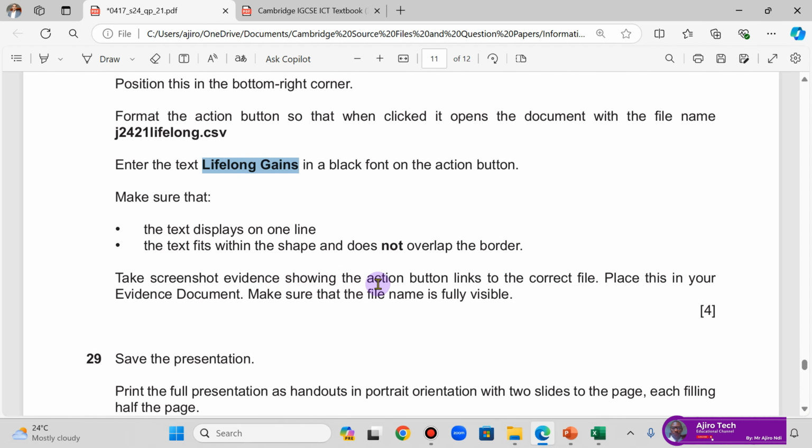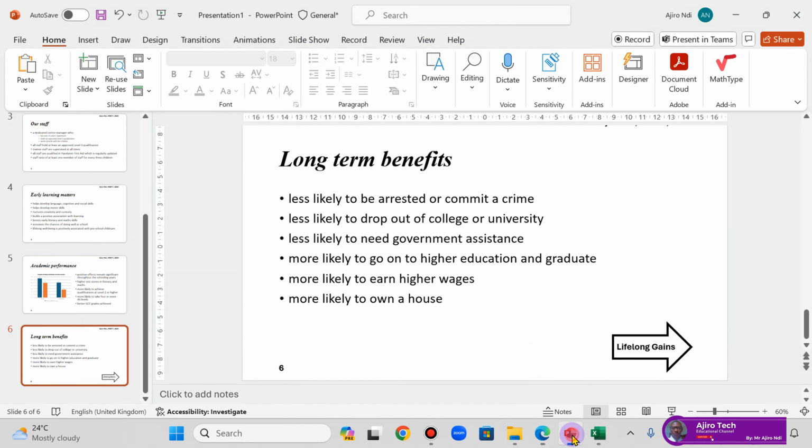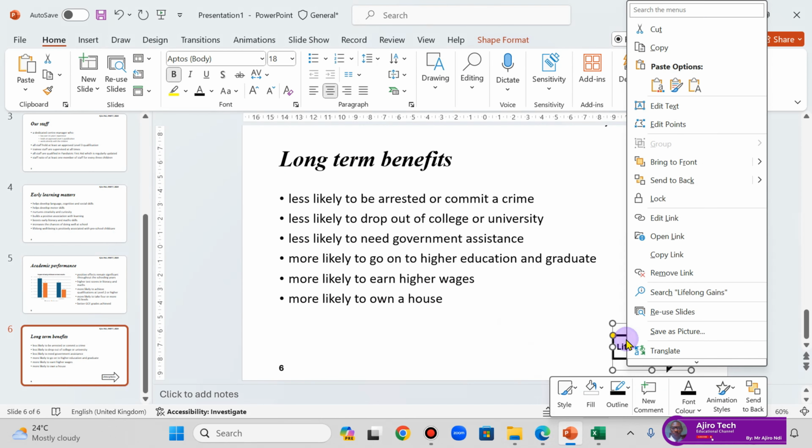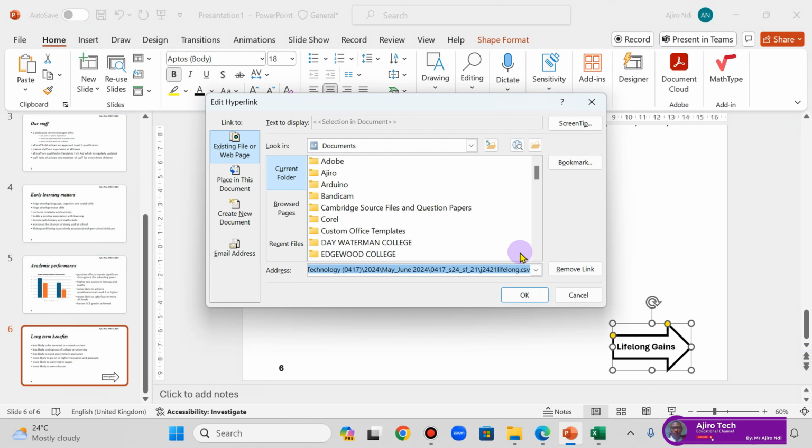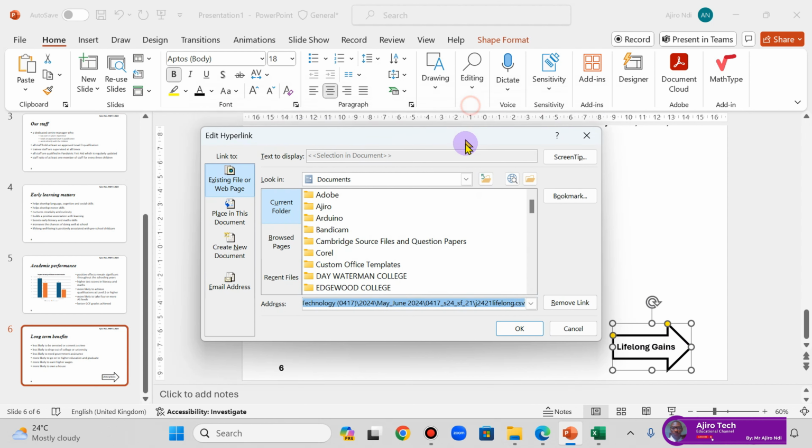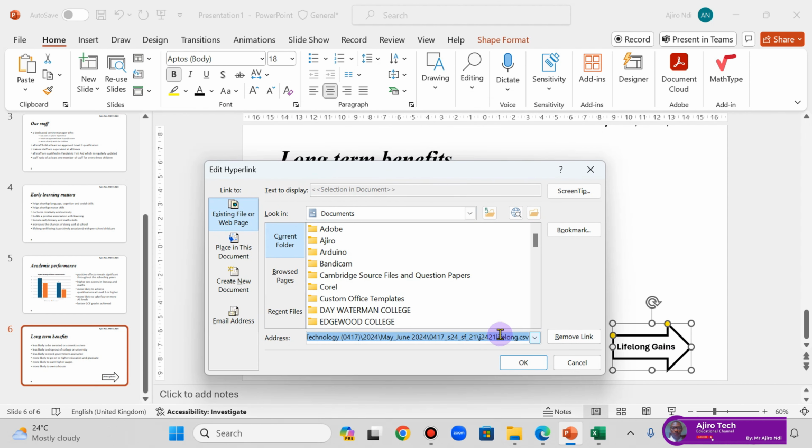Take screenshot evidence showing the action button links to the correct file and place this in your evidence document. Make sure the file name is fully visible. So what I will do right here is I'm going to right click, go to Edit Link, and now we can actually see the link right here that this is actually linked to this. So I'm just probably going to hit on my tab, right? So that it doesn't overlap any. So you can actually see that it's showing the link of this. This is very important because the examiners want to see the URL that is actually being linked to.